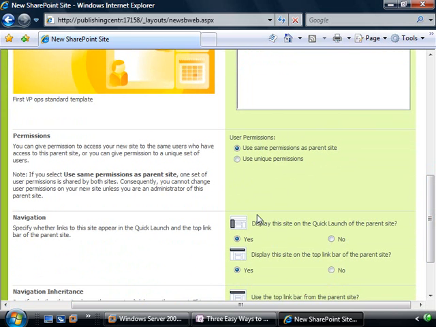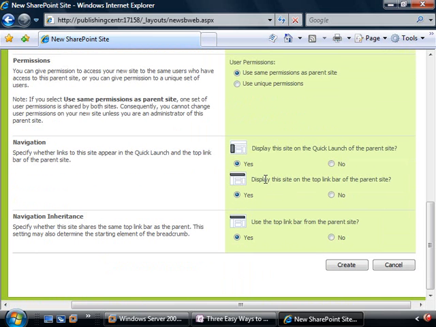We're going to stick with the same permissions as the parent site for this test set of sites because all of our operational department folks are going to have pretty much the same access to it. Now we can always come back and change this just so you know, so we're good for that. Now, do we want to display this site on the quick launch?